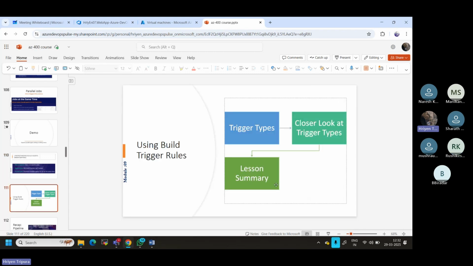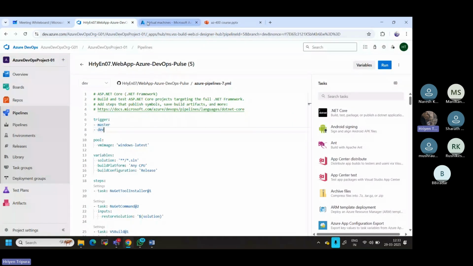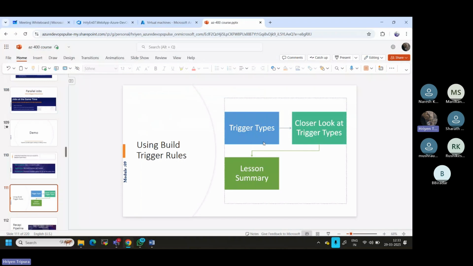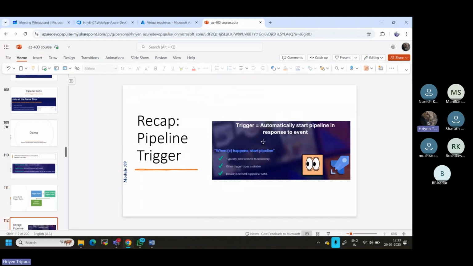That is also possible. So this is something called a trigger. I will just give a quick look. As we all know, here we have mentioned the trigger as main and the dev branch, right? Similarly, we can define it in a different way. The trigger types we have, we will try to understand. Triggers automatically start pipelines to respond to an event. So we will see this also.